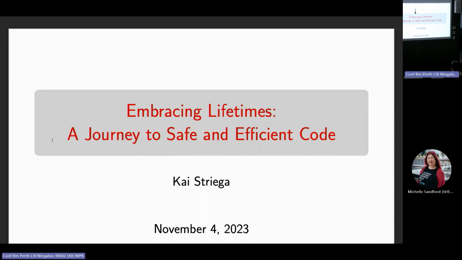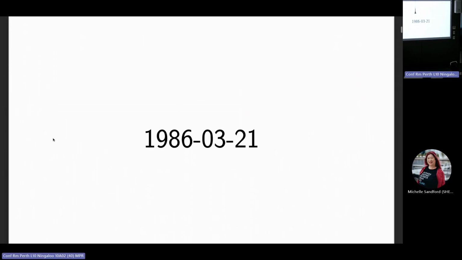So my name's Kai. I've been learning Rust for about 3 months of weekends. So I'm not an expert, but I'd like to get better and keep learning, hopefully to use something. So this talk is about embracing lifetimes, which is basically a mechanism that Rust uses for memory management. I'm going to start with a story about how memory management should be done.